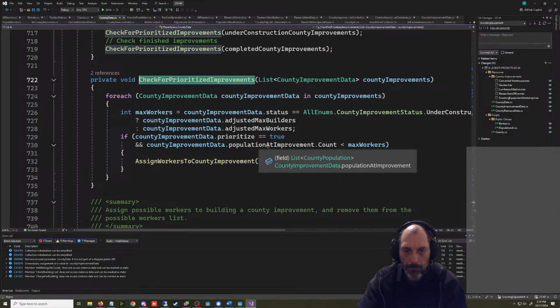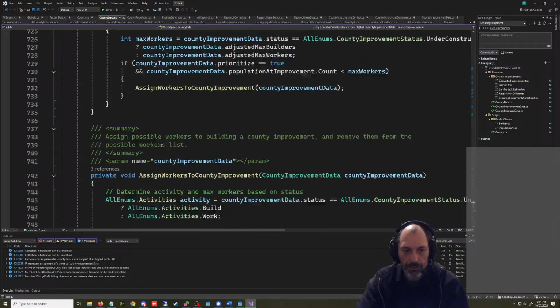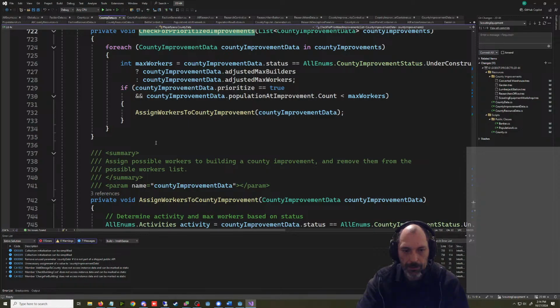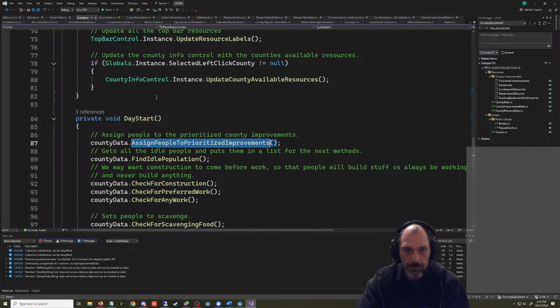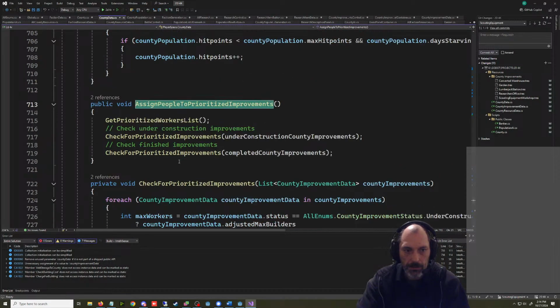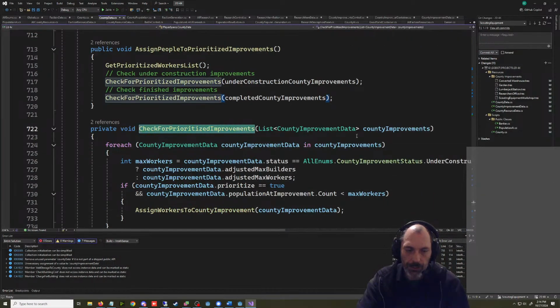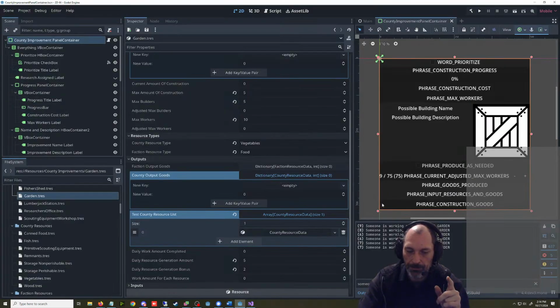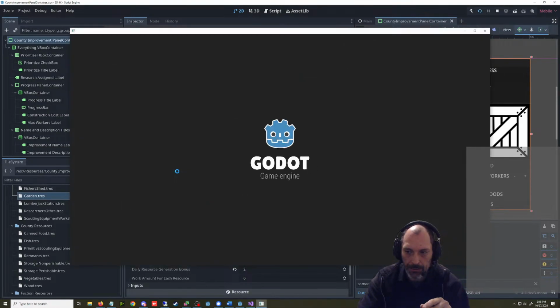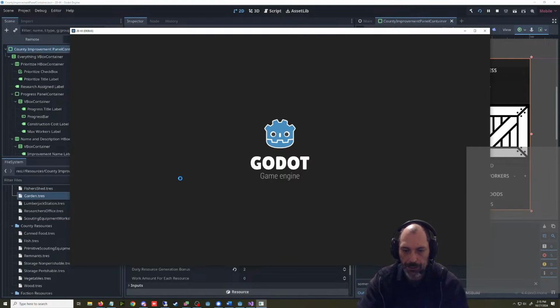And population and county work is less than max workers. So that assigns there. And then, okay, so this checks the under construction ones first. And then we check for finishing. It's been constructing stuff. It builds the stuff. It hasn't been assigning them to work there, though. The building has been working, even unprioritized.